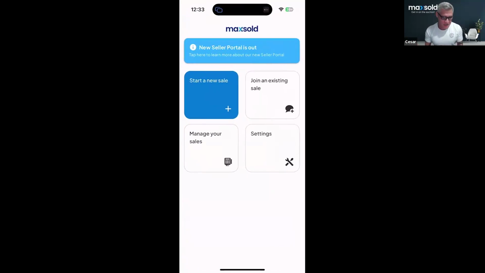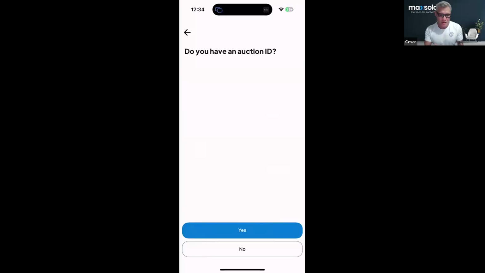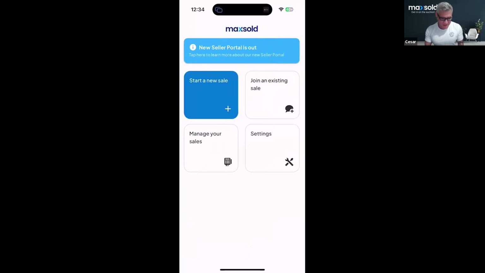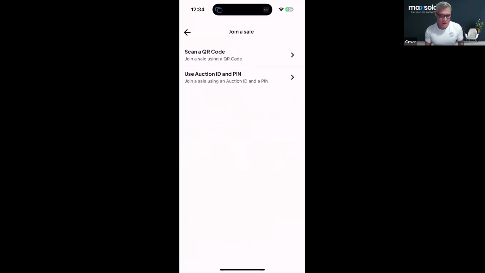All right, so first thing, just gonna cover four options. Join an existing sale. Of course, if you have a team member, this is how they're gonna join your catalog. If you haven't signed a digital contract, you can go ahead and click start a new sale and choose no, you don't have an auction ID. But if you have signed one already through our digital contract, then you can just mention that you do have an auction ID and enter it there. Now, joining an existing sale, you have two options, QR code and auction ID and PIN, which I will be sharing with you shortly.